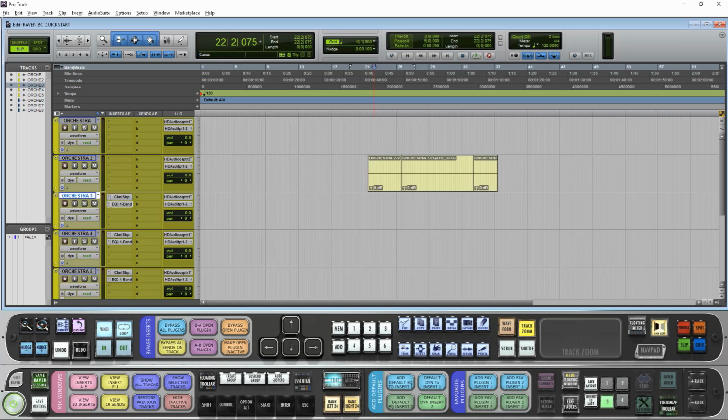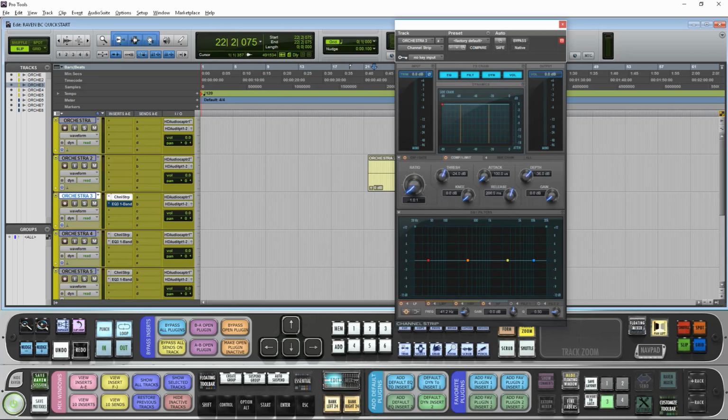On Layout 3, we have included BA Open Plugin and AB Open Plugin. These batch commands are designed for surveying plugins above and below each other on inserts 1 and 2. For example, I have 2 EQs on this vocal track and I want to see which EQ I prefer most on this track. First, I'll bypass the plugin below and open the plugin above.